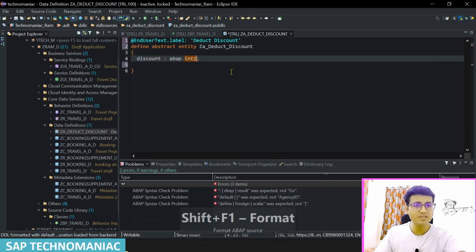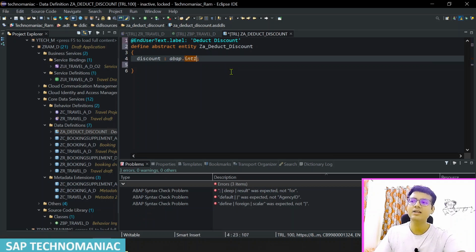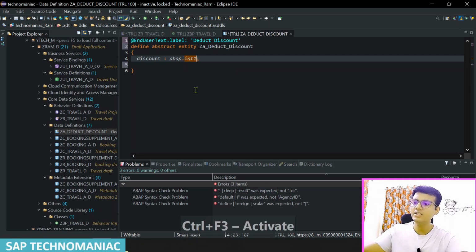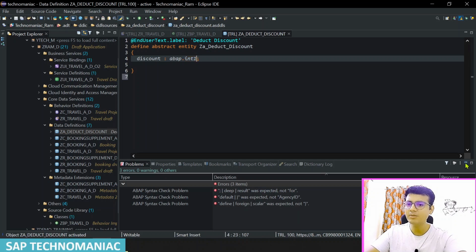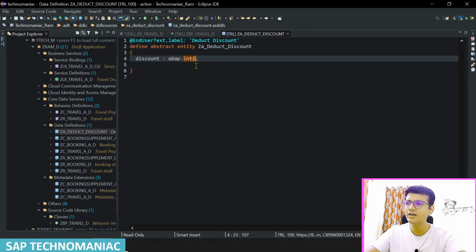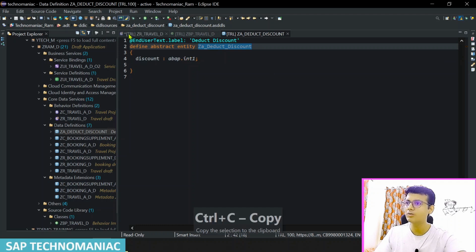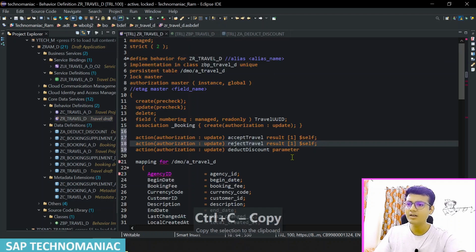Shift F1. Obviously we can extend also if you have a standard abstract entity. That is the reason we have the extend template as well. We should use in this case define abstract entity. Shift F1, control F3. It got activated successfully. Now let me minimize this error log. It's not required. Let me use this one only, control C, in our behavior definition also.